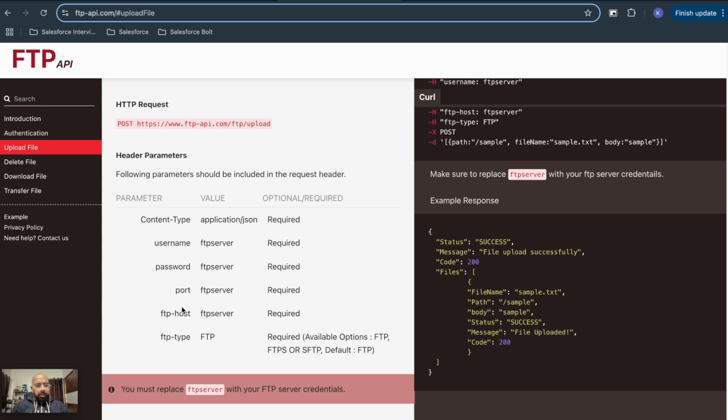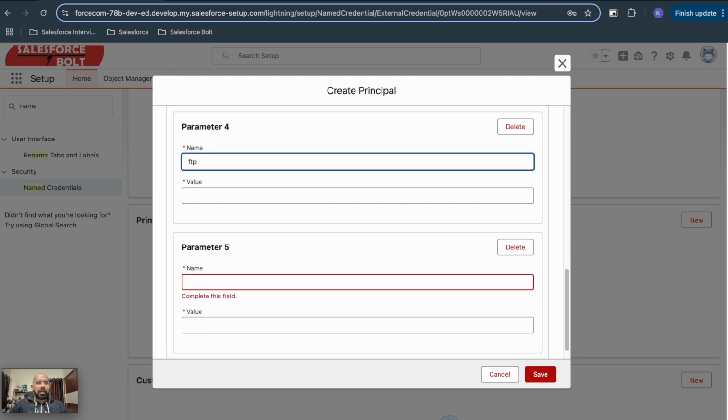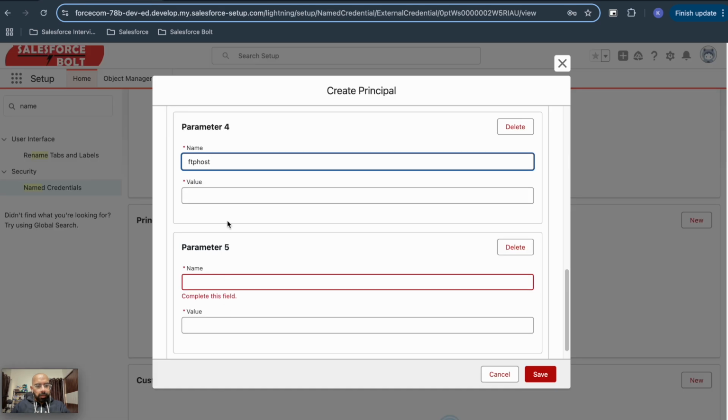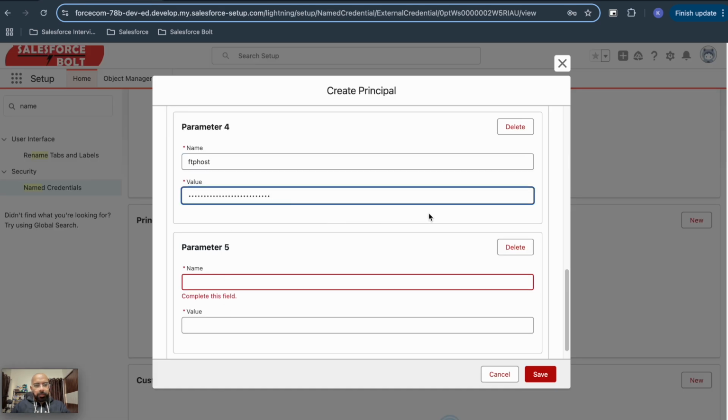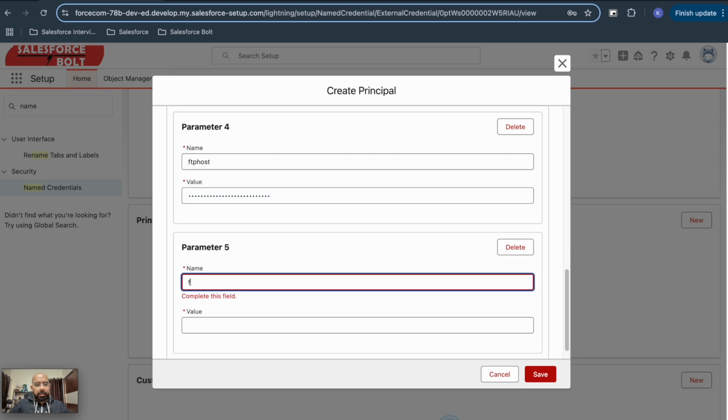Next parameter, FTP host. I think in FTP host we need to have the URL of the SFTP server. So here I will do FTP host, and host is this. Pasted the value, and in parameter 5 it is FTP type, which is going to be SFTP in our case.